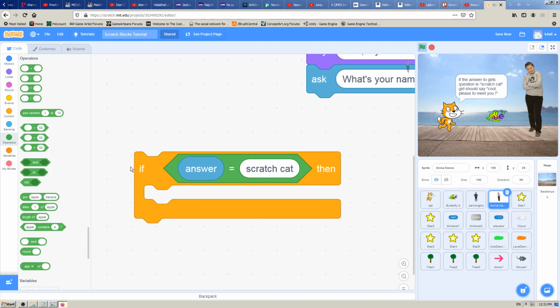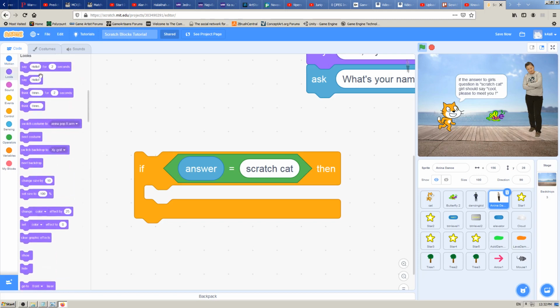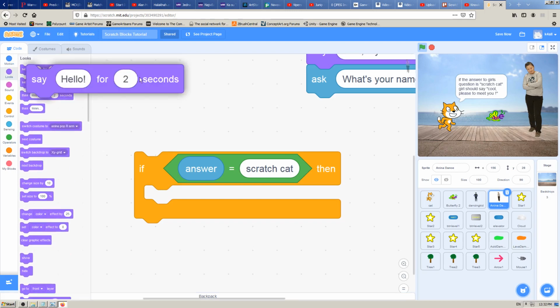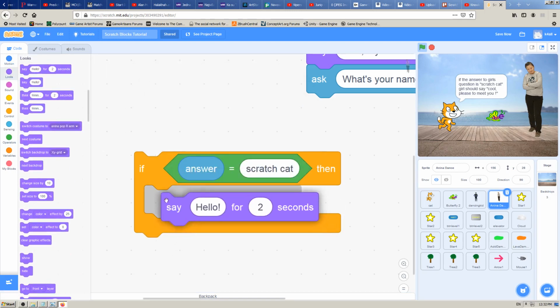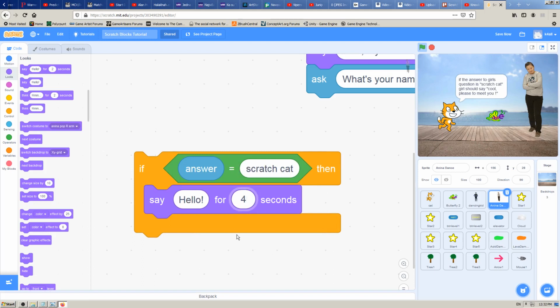Will it work? I don't know, but we have to try something like this. Okay, so read it again. If the answer is scratch cat, then do what? Well, then the girl should say cool, pleased to meet you. Again, concentrate first on what the problem is and then how to solve it. The problem is we have to say cool, pleased to meet you. Then try to find say. Say is what? Say is one of the looks blocks. We have learned that before. Say. Here it is.